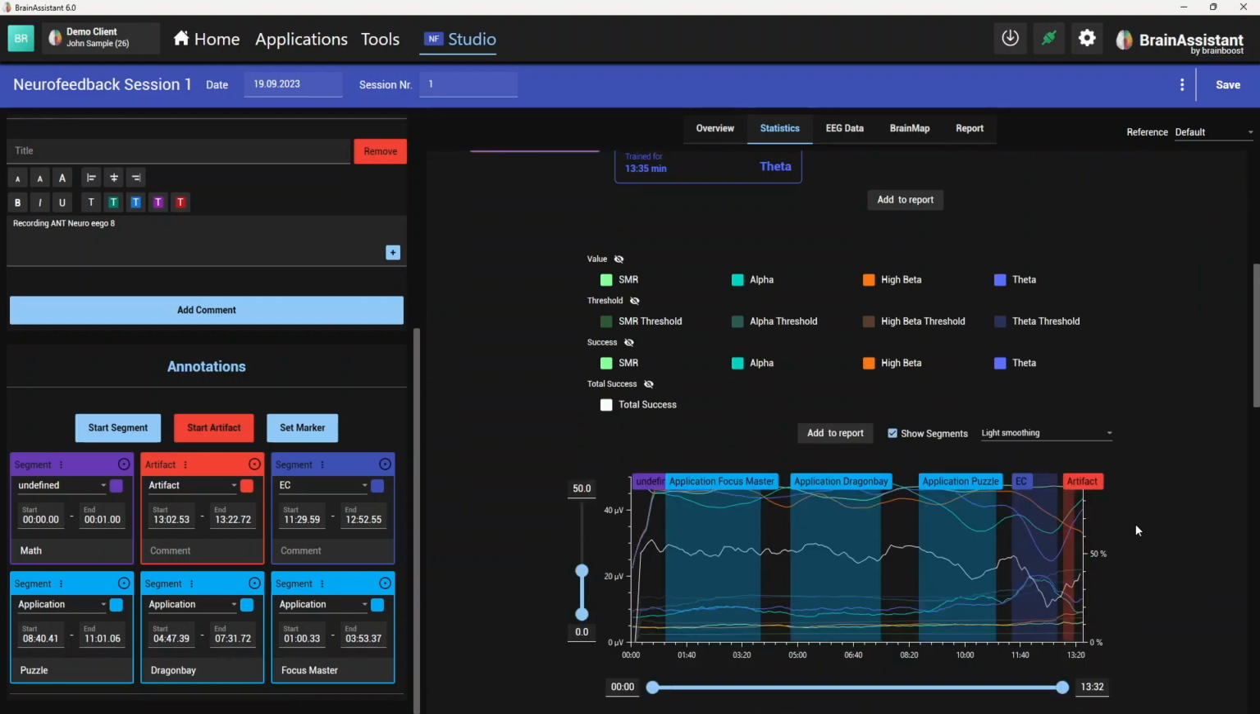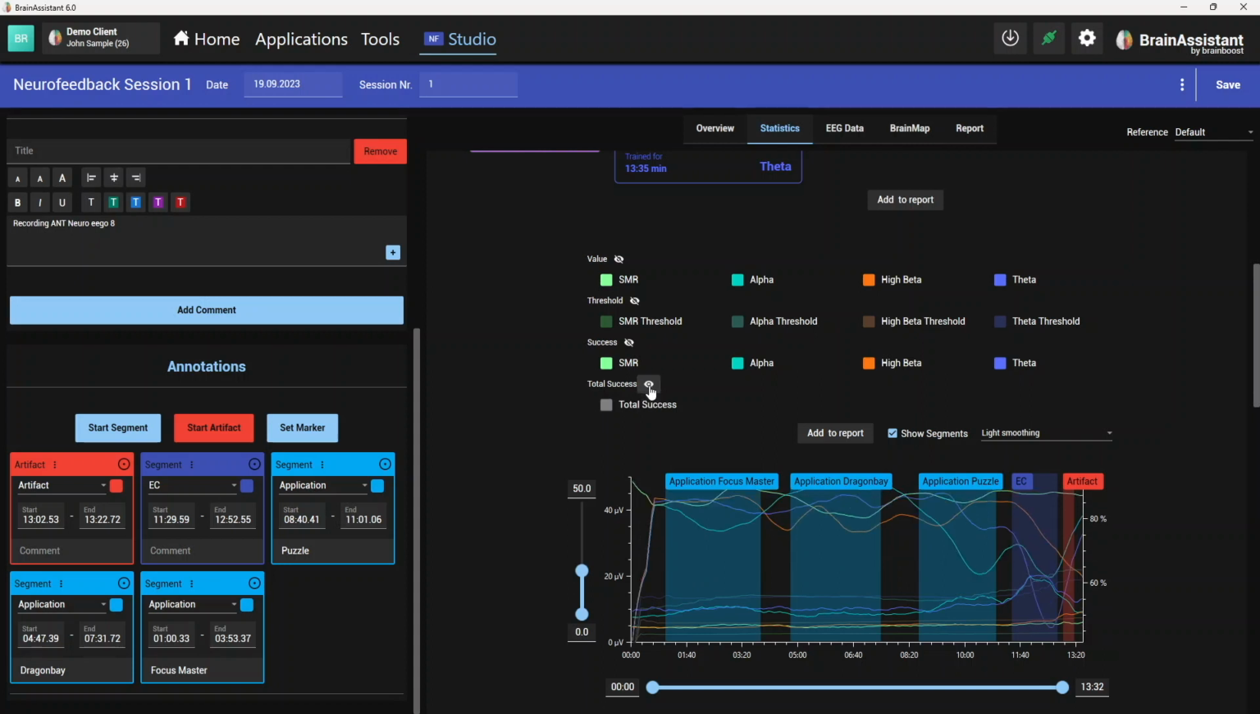We have graphs. So what do we see in those graphs? Here, first of all, we see undefined. This was a segment I created, so I'm going to throw it out. We see many different lines. You can play around with that if you want to. We see the total success. I don't want to look at this right now. We see the success rate, I don't need that. And thresholds, I don't want that. I just want the value: SMR, alpha, high beta, theta.